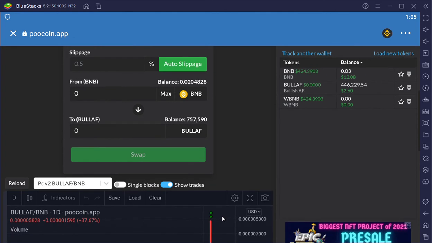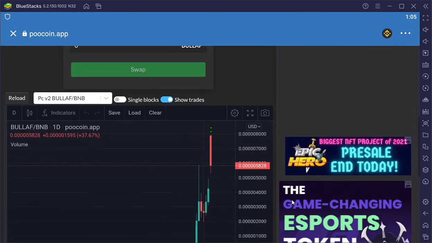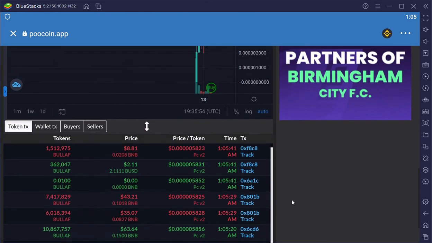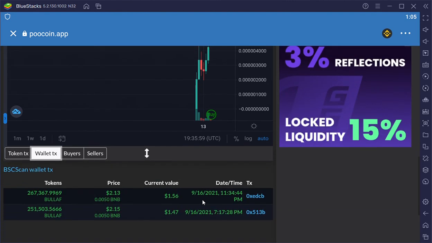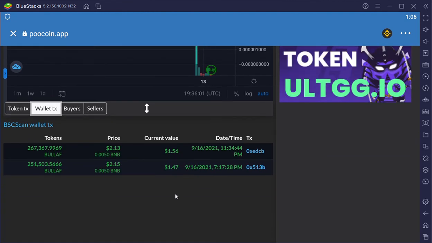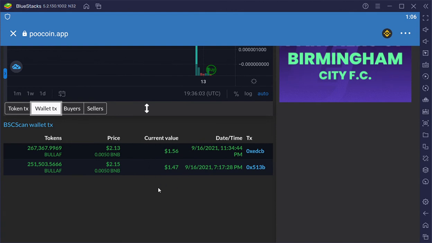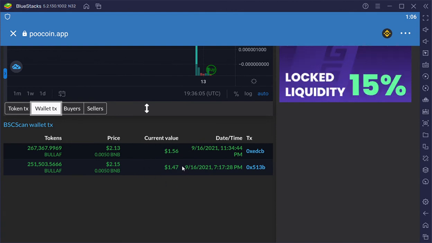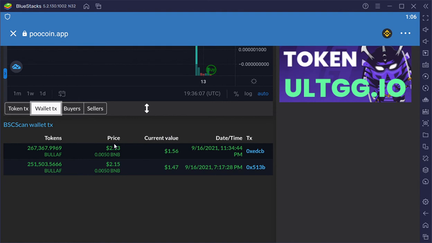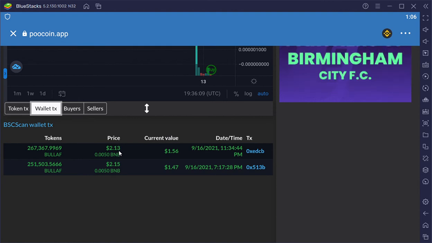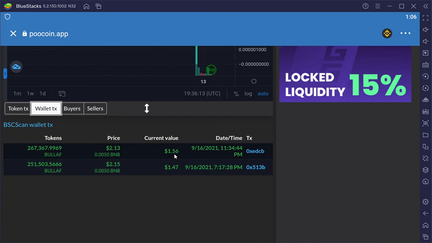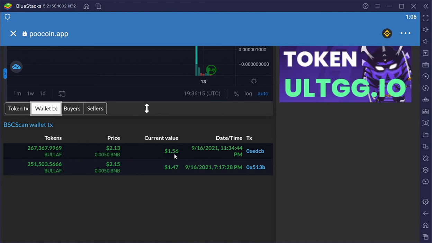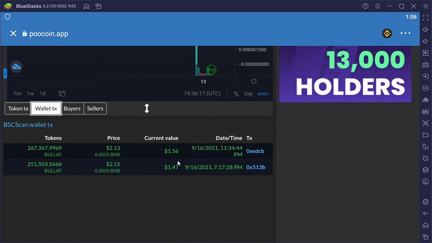Now this is one of the best ways wherein you can search for the previous transactions that you did, and you can also track the current status, the current value of the token, the coin that you purchased. So for example, currently I purchased at $2. Currently the value of the token is $1.56.